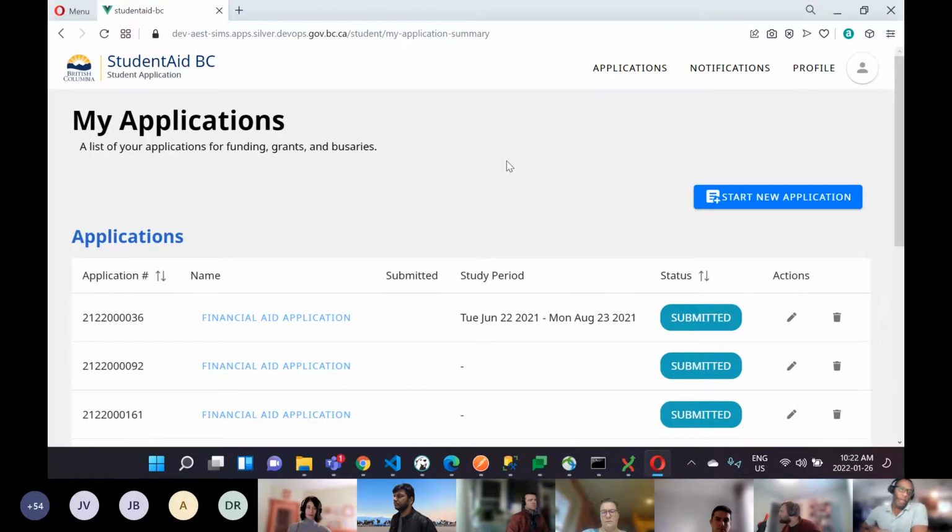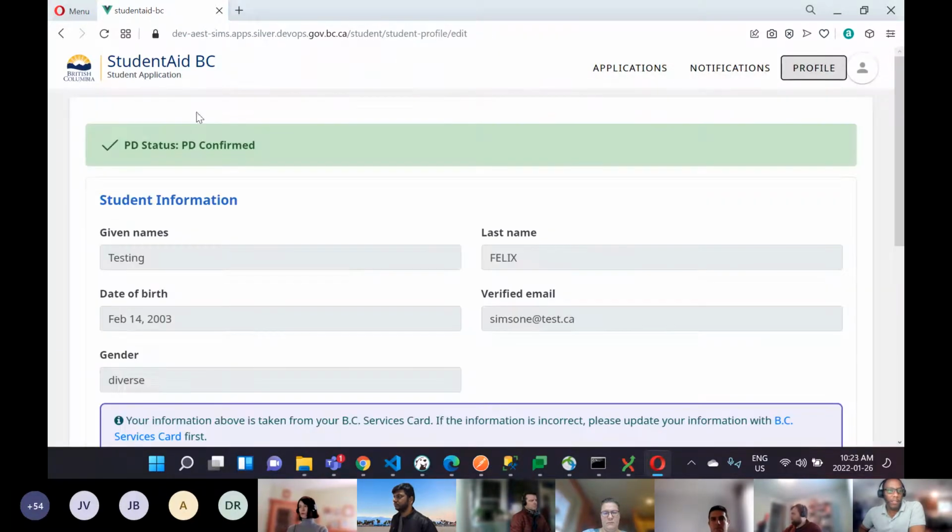So I'll be demonstrating messages that come up, and some different things like being able to start an application or not being able to start an application. This is with respect to the status of the student's SIN validation. I'll start with the happy case scenario. Here, this is a student who has a valid SIN, so there's no message showing here. It's clear. This also shows confirmed.